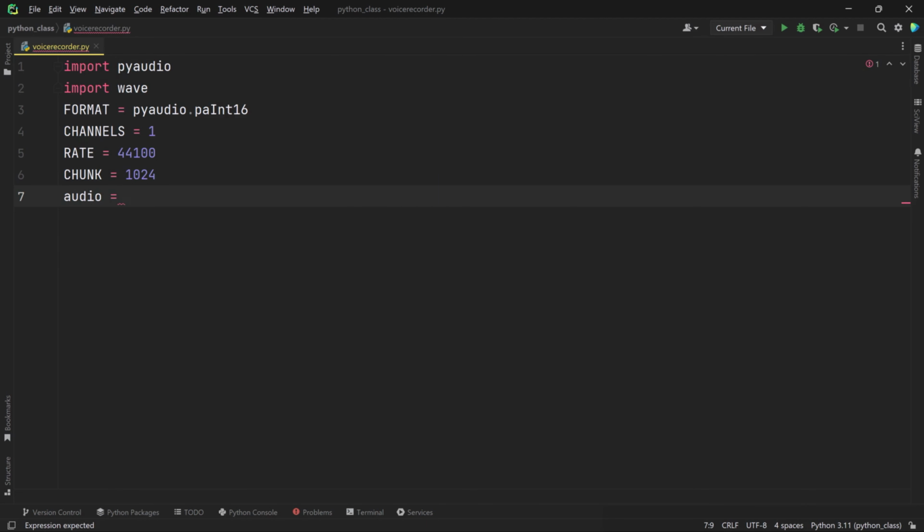Now, let's create an audio object that will enable us to interact with audio streams and perform various audio operations. Here, we're using the PyAudio.PyAudio constructor to create an instance of the PyAudio class. Think of this instance as our tool set for working with audio. It's like having a toolkit filled with different tools to perform audio tasks.